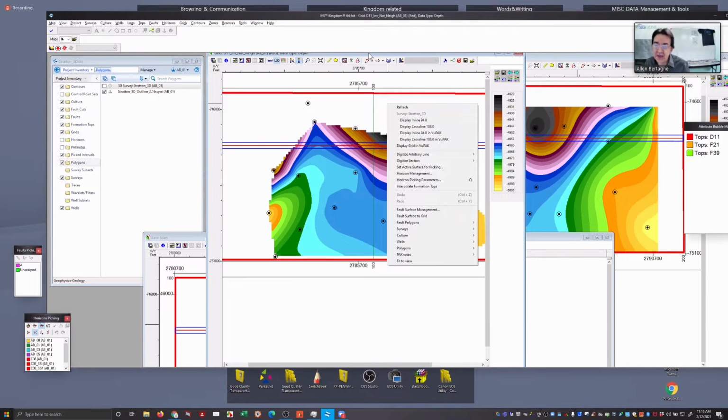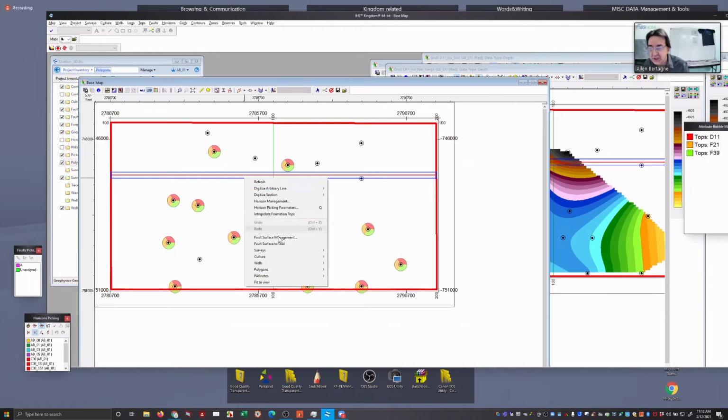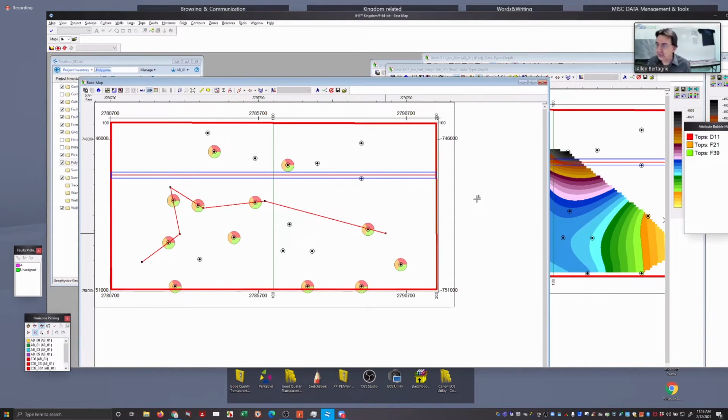And for example, what I would probably do next is come in and say, okay, so I've got a structure map. Now I want to see a cross section. I want to take an ARB line. I want to digitize an ARB line through some of these wells that I have the tops in. And then I'm going to want to look at my logs and see how this makes sense or doesn't make sense.